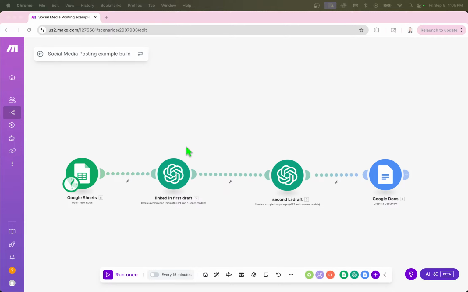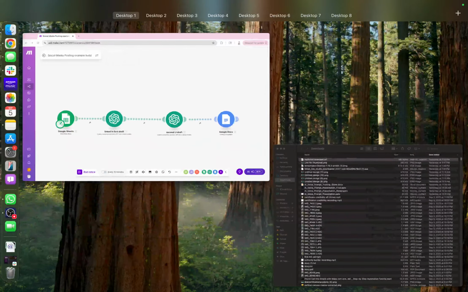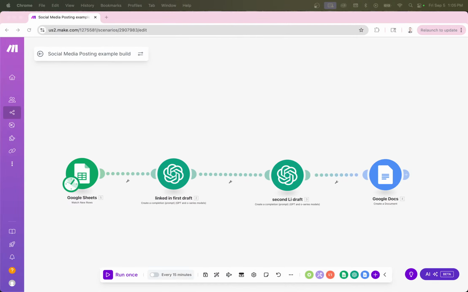All right, let's do this, guys. Let's build here. So last time we built this right here, we built a LinkedIn draft. So this time we're going to build one to send to Instagram, the IG. We're going to send it to the camera logo. So let's build it. Here we go.